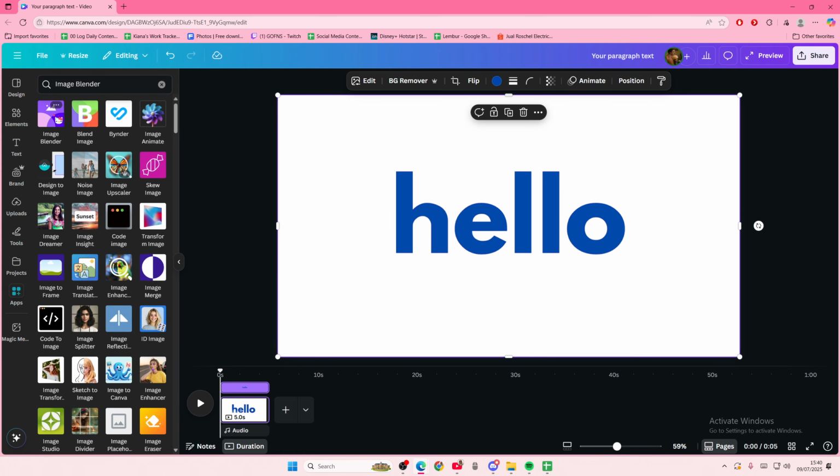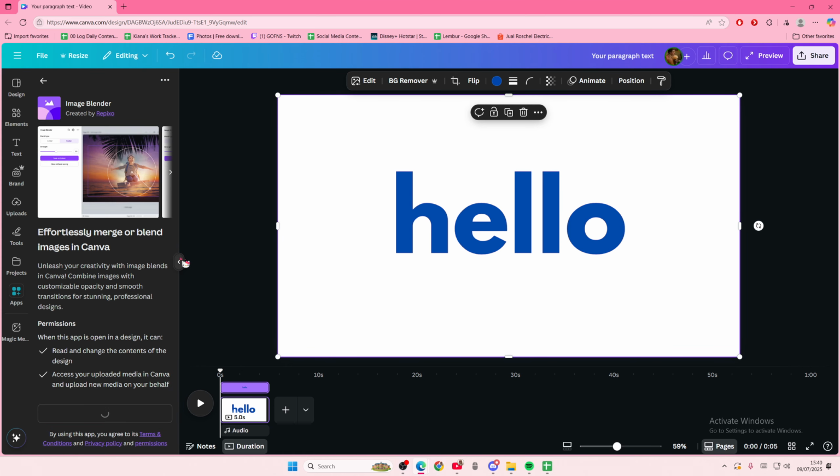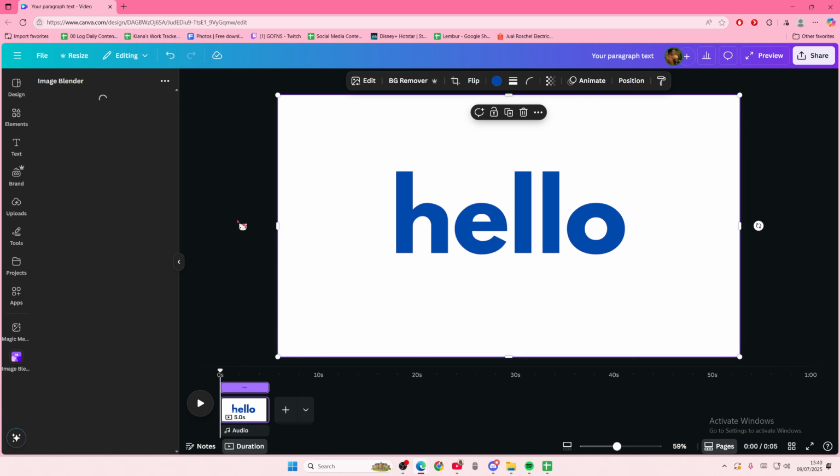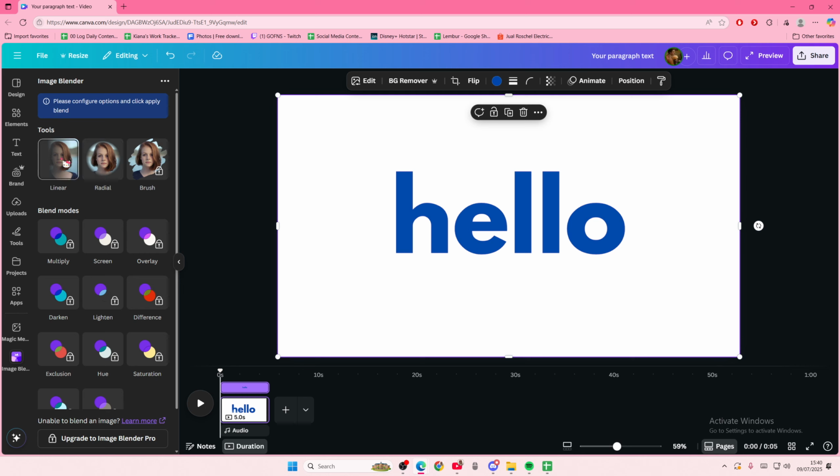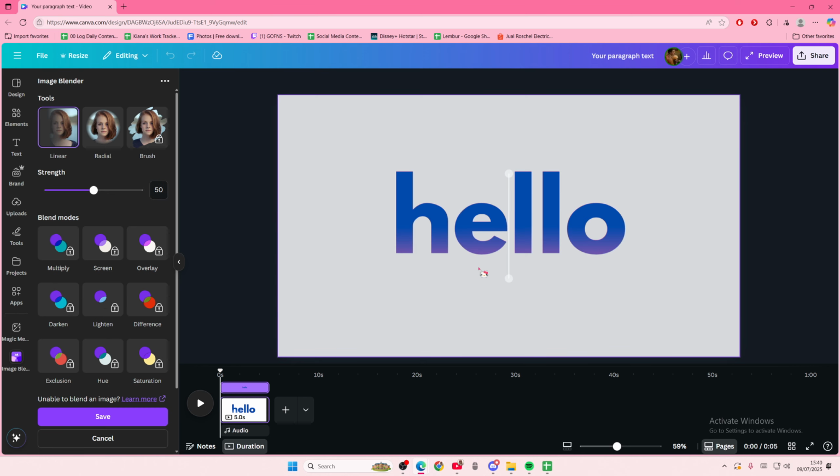Oh, this one. And I'm just going to select open. And basically I'm just going to select one and I'm going to select the linear one here. As you can see, I can blend those two images together to have a dual text effect. So I want it to be diagonal, for instance. So I'm just going to put the strength up to 100%.